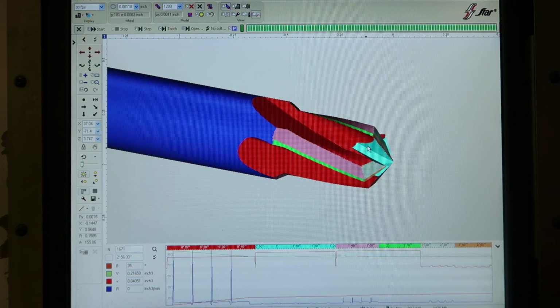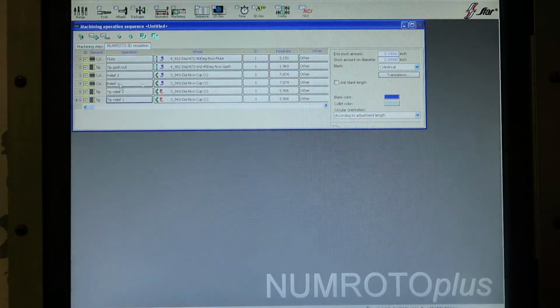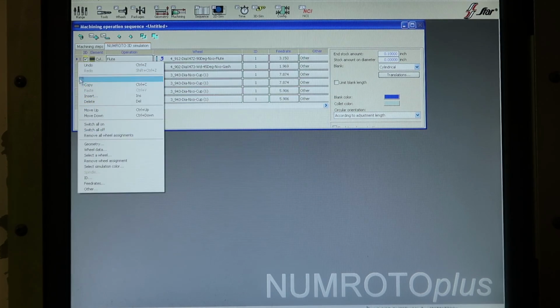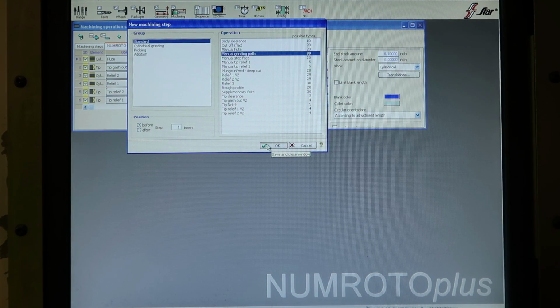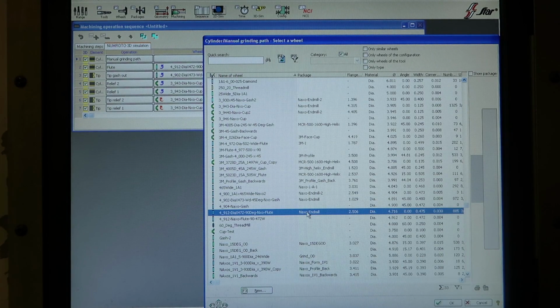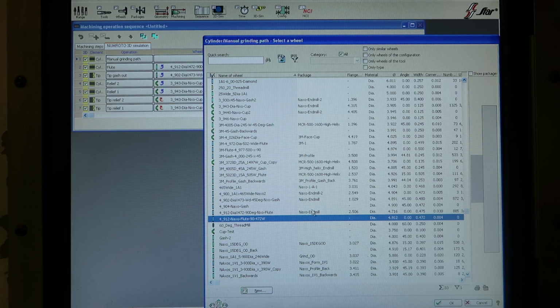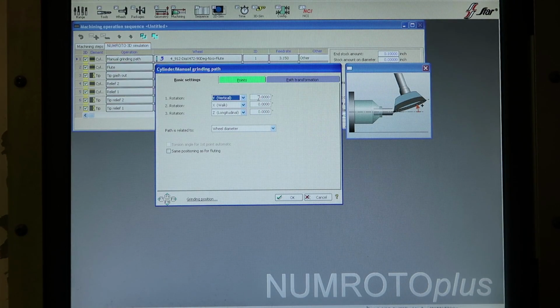Now we're going to rough off this angle. So there's no automatic programming for it, so we've got to insert a manual grinding path. I'm going to select a grinding wheel for this. This is the fluting wheel in that wheel pack. I've got to think about how to program this again.